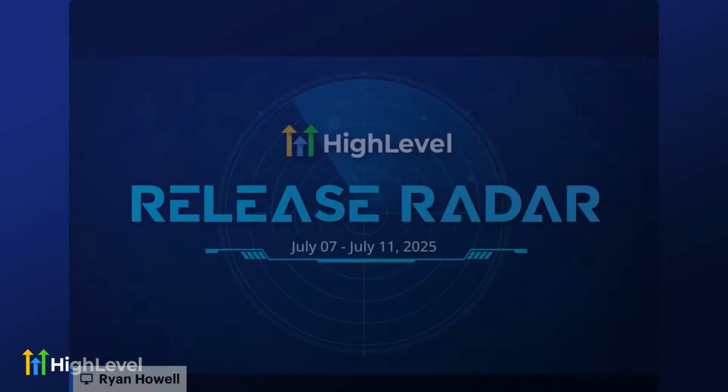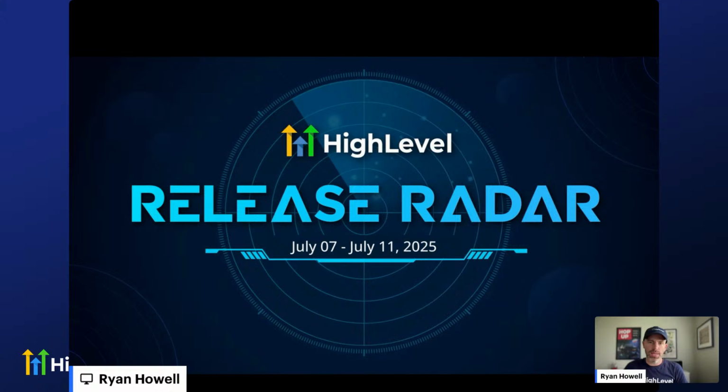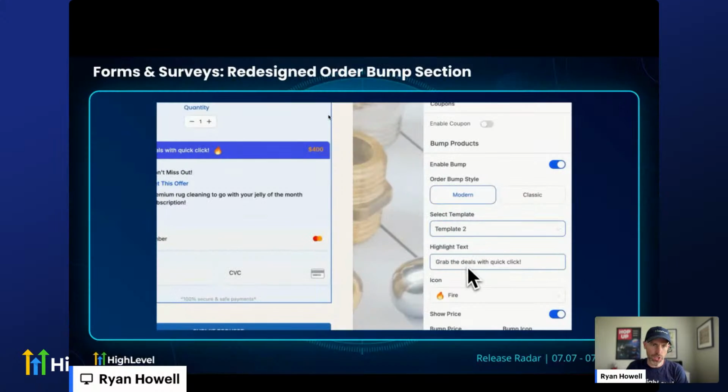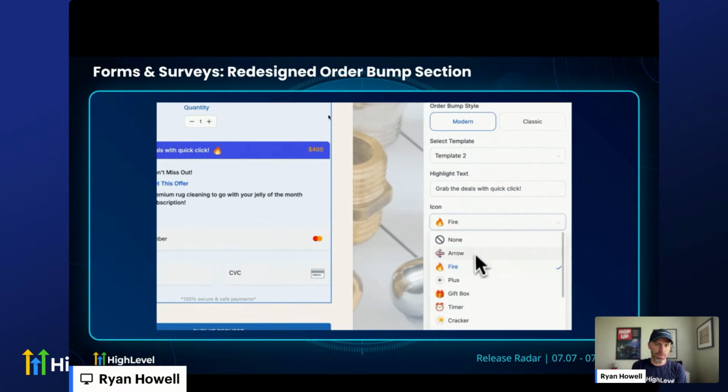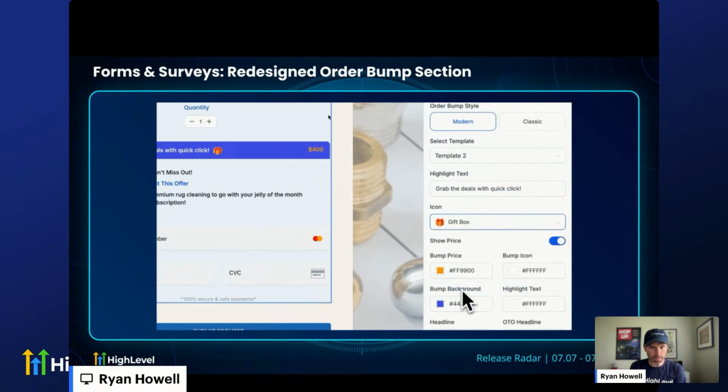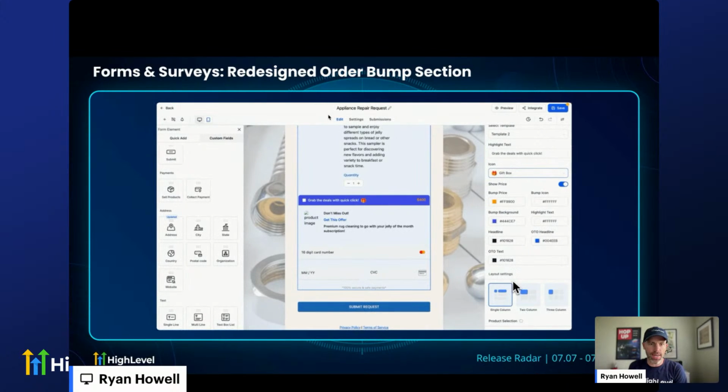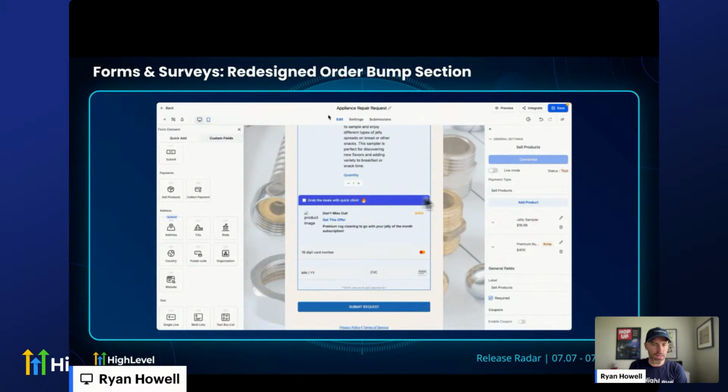And with that, let's see what we got going on for the week. Busy week here at High Level. So let's just see what we got first coming up, which is forms and surveys. We've got a redesigned order bump section. I played around with this a bunch and it is really cool. You can kind of see a few of the new design elements that we have in here.